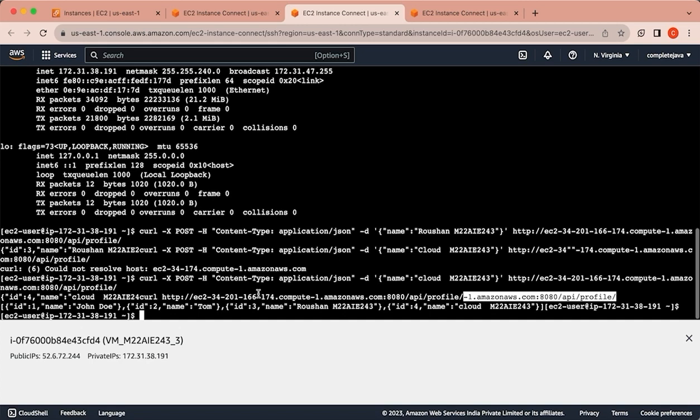That's all, I have covered all the things. From VM3 also we are able to connect to the application.